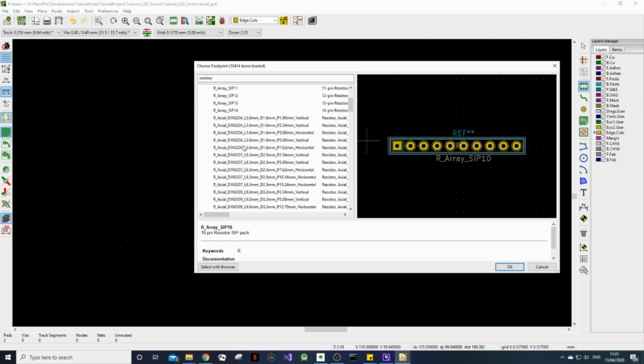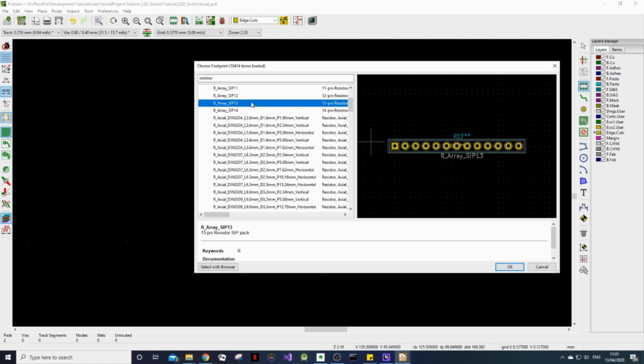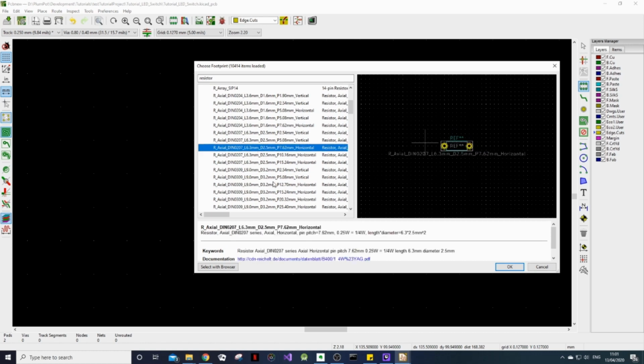So we need to collapse that category and find the THT, the through-hole component category. Now you'll see KiCad already has a whole bunch that we can choose from. To speed things up, I've already selected the one that we need, and it is this one. Yep. You'll see there's also a vertical and horizontal variants. So to keep it simple, we just choose this one.